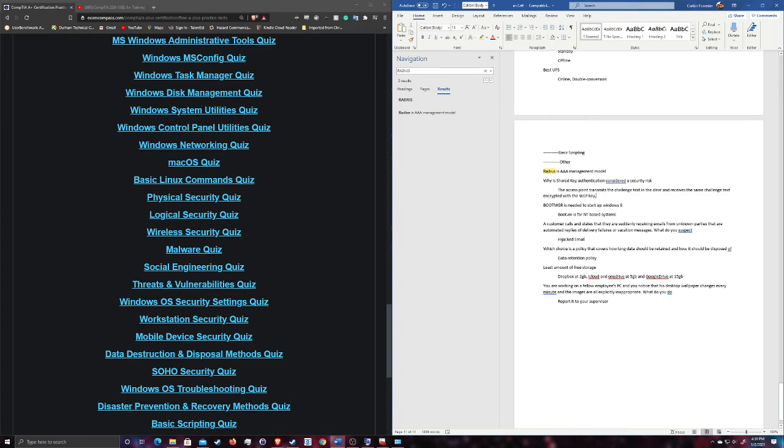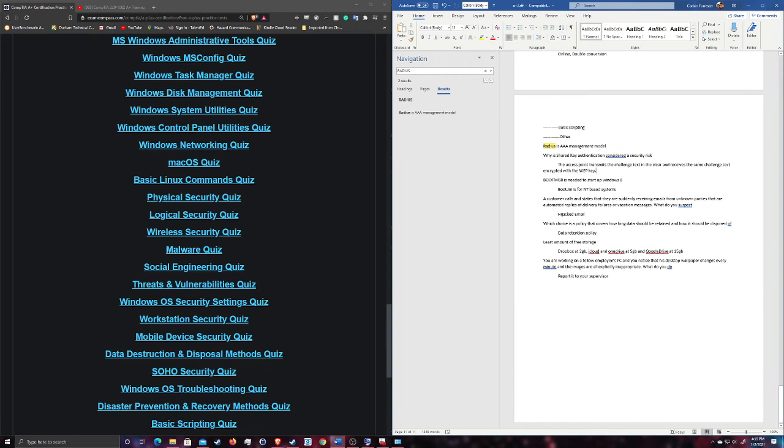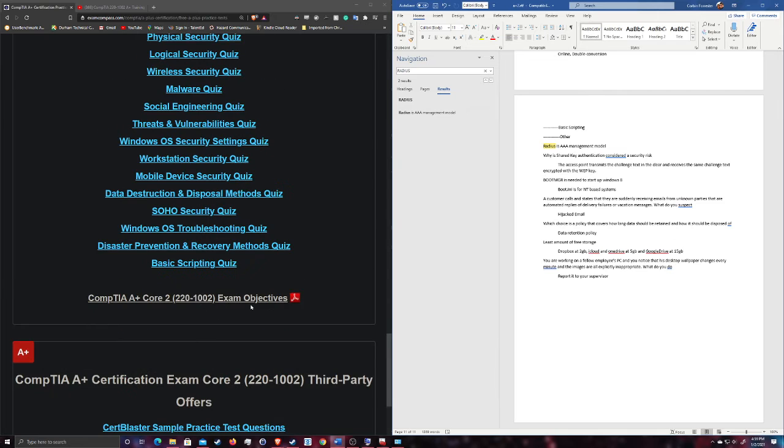Data retention policy is how you hold data. Least amount of storage on cloud stuff. Man, I can't believe that I remember all this stuff, that it goes into this, because it seems like a Core 1 example. So Dropbox only has 2 gigs, iCloud and OneDrive have 5 gigs, Google Drive's 15 gigs of free data.